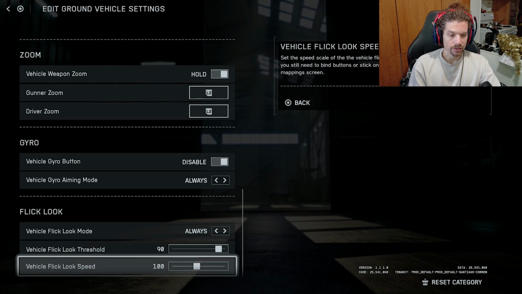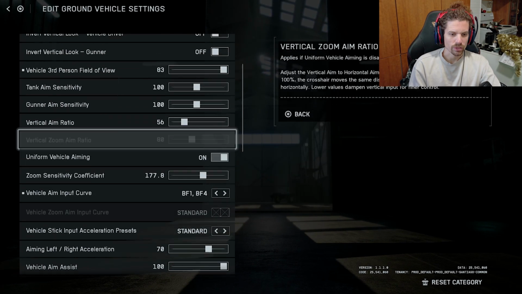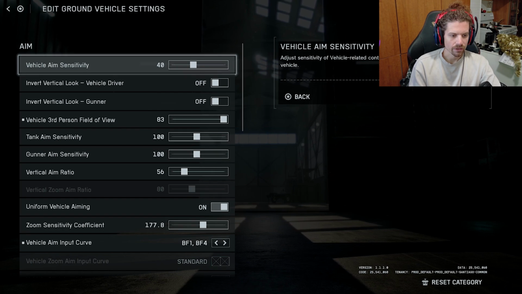If you want to keep copying this, control settings, transport vehicle. Again, same thing. Just make sure the response curves are all the same. Haven't touched most of this.